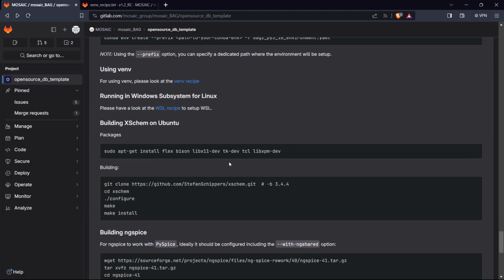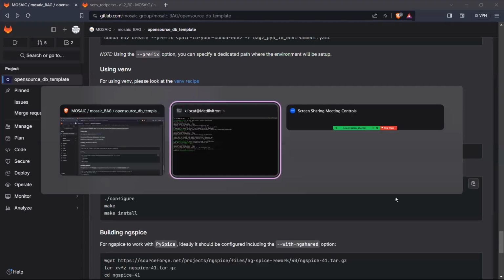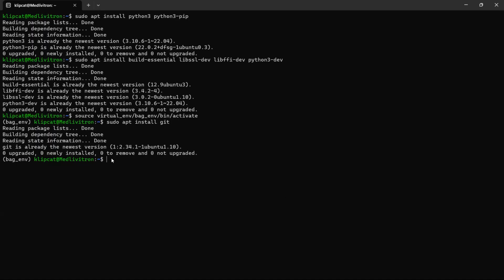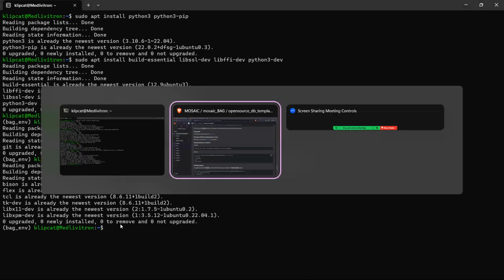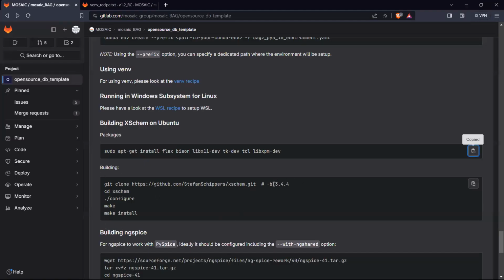First, we have some dependency packages as usual. Copy them, and back here, we just paste them. Again, for me, I just don't wanna lengthen the duration of this video by downloading all the stuff. So I have already done this part, so it could take some time for you. Once this is done, we can clone the Xscheme's Git repo by using this particular command.